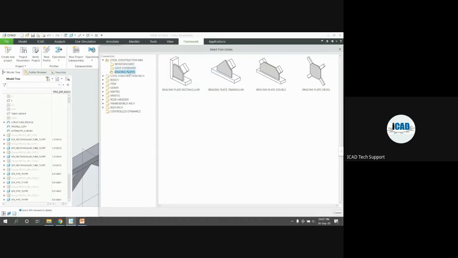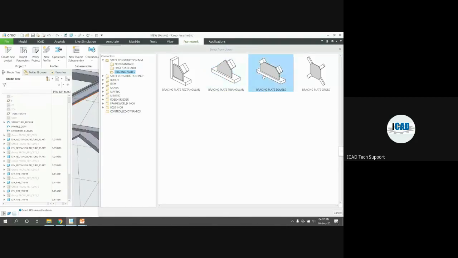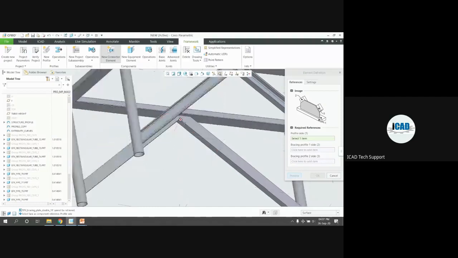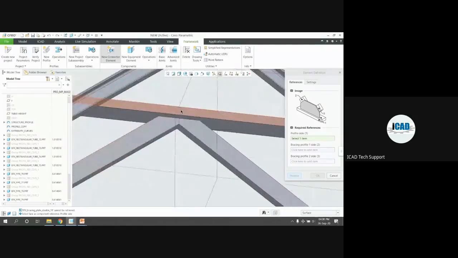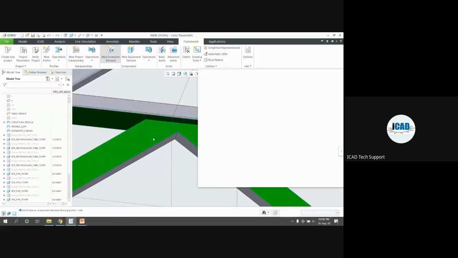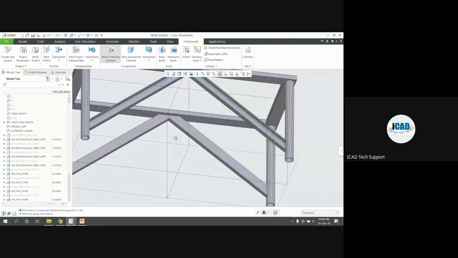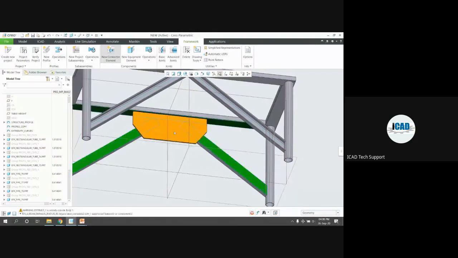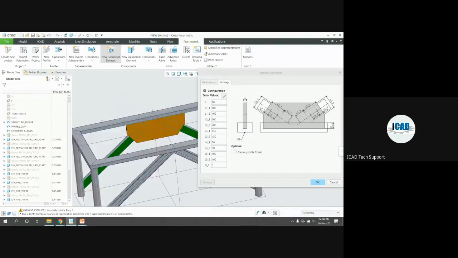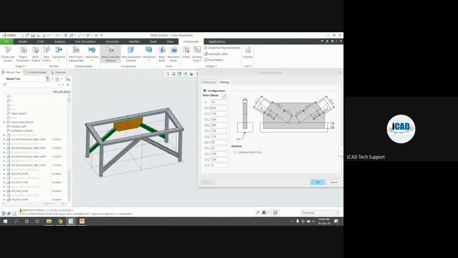The bracing plates, you can assemble these bracing plates like this one. Click on next. Now as you can see, the first profile we want to rest on this surface, second and third one profile. If I click on the preview button now, it will get assembled. Now you can see the 2D preview for this plate, and we can also change its sizes from here. Click on okay.